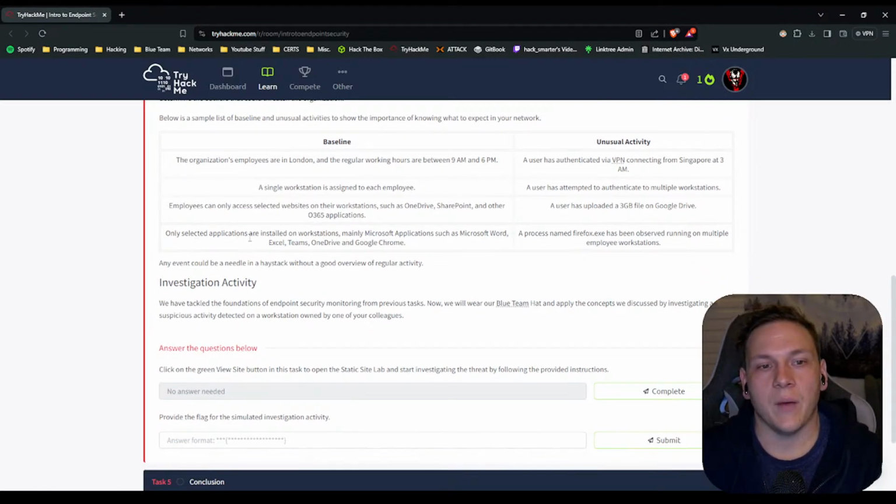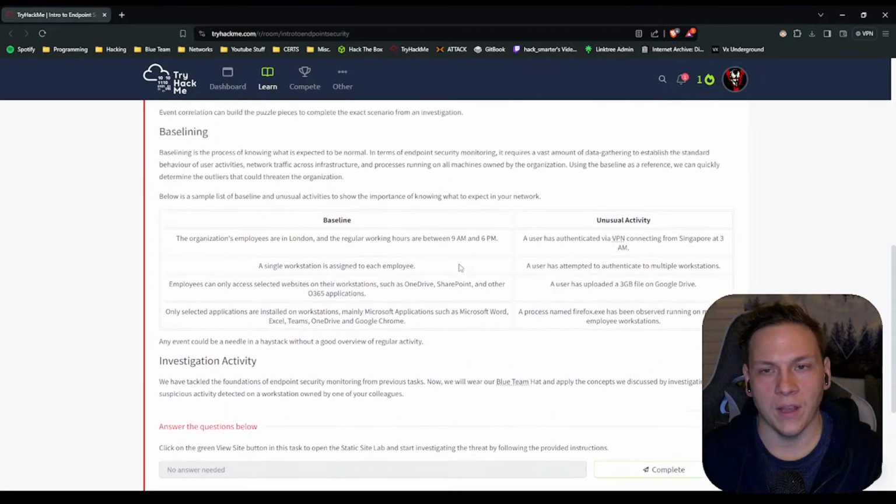Only selected applications are installed on workstations, mainly Microsoft applications such as Word, Excel, Teams, OneDrive, and Chrome. A process named Firefox.exe has been observed running on multiple employee workstations. Any event could be a needle in a haystack without a good overview of regular activity.